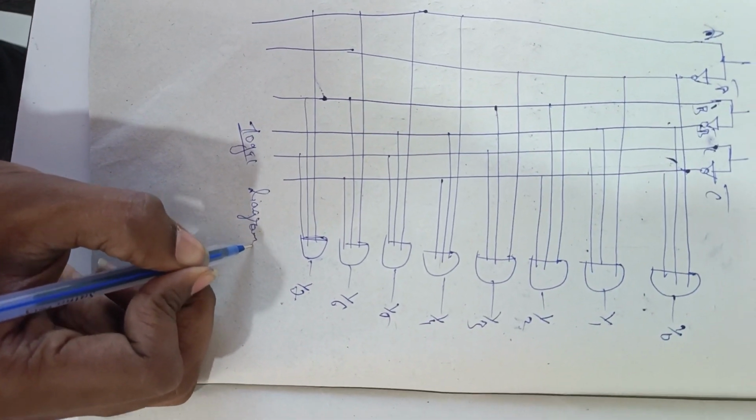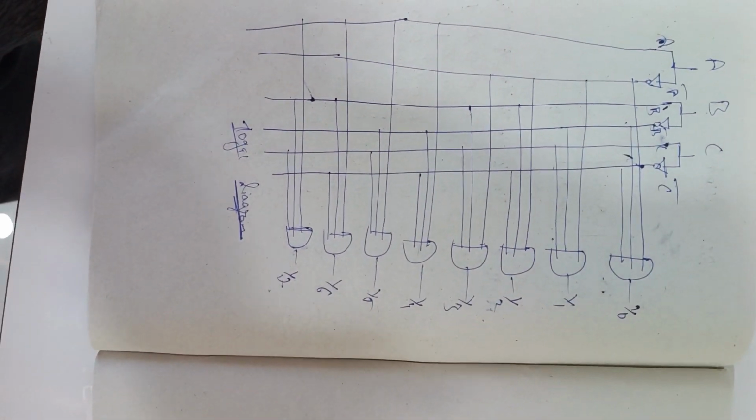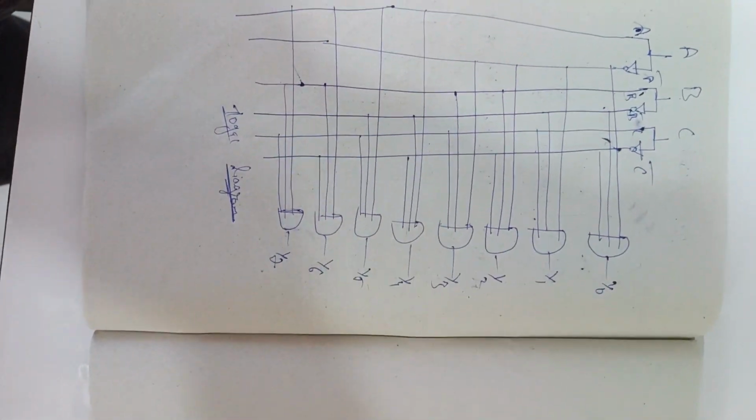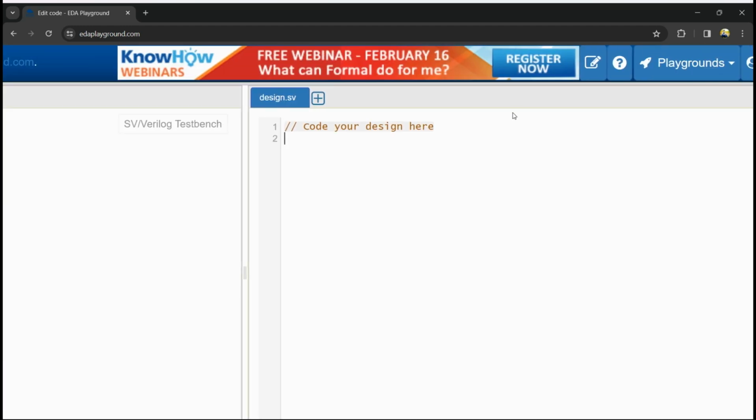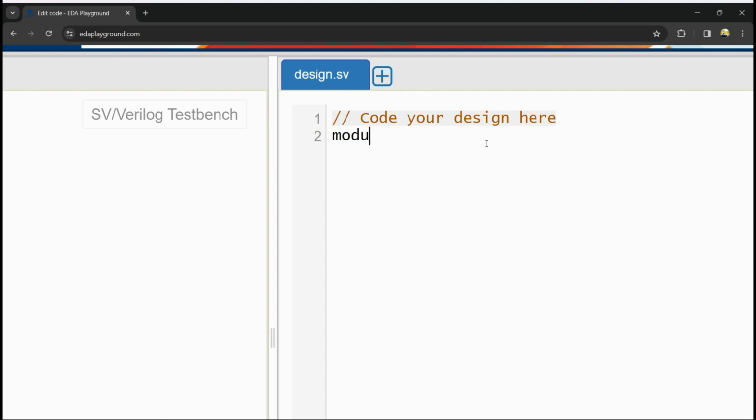Now let us see how to make the Verilog code for this 3 to 8 decoder. For that I am declaring a module. We will design this 3 to 8 decoder using behavioral modeling. So module decoder3to8, and I am just giving the module name as decoder. We require some inputs, right? So input [2:0], since we have 3 inputs.